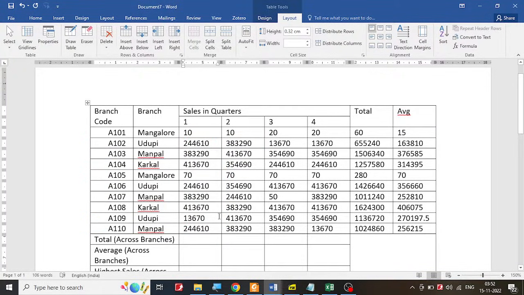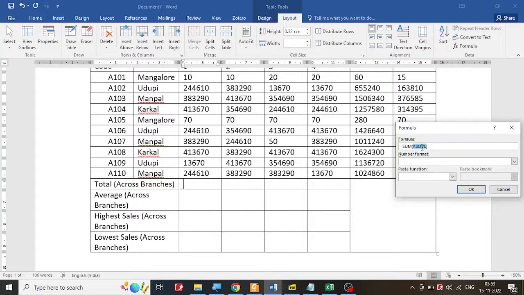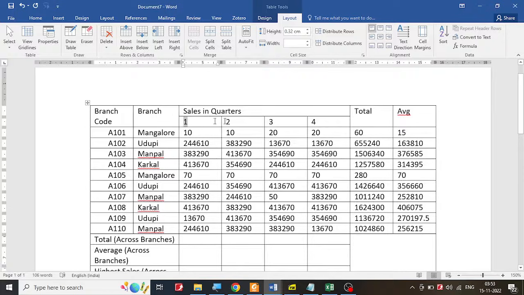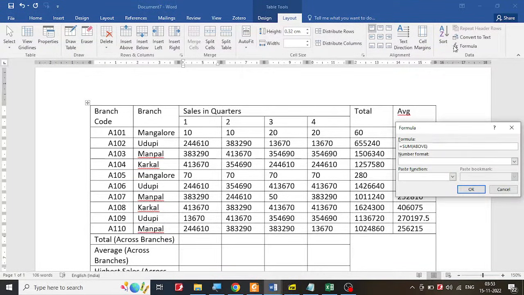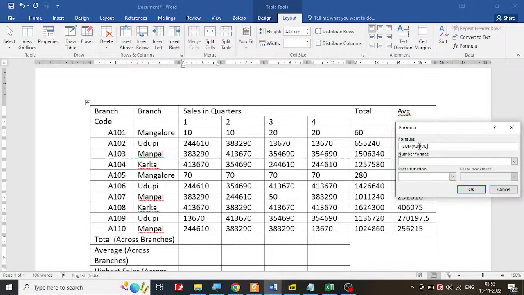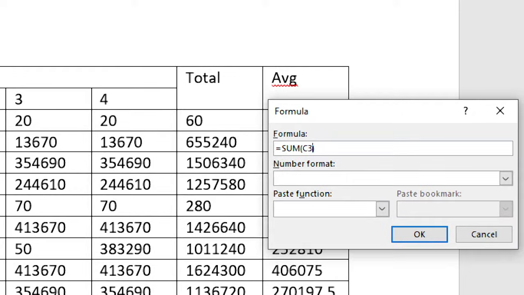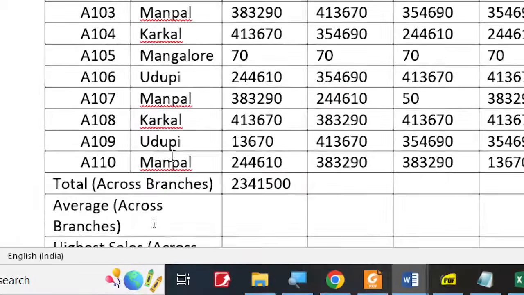So let me go ahead and get the sum here. I'm going to click here, go to formula, and the sum. Don't use sum above, because if you do, the 1, 2, 3, 4 will also be added, so don't do that. Again, to get the formula, go to Layout and then Formula. You have the sum with C3 to C12. Click OK, and you're done with it.